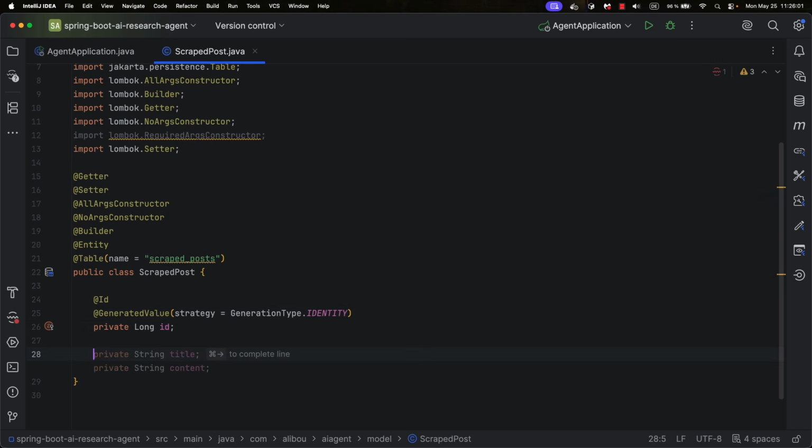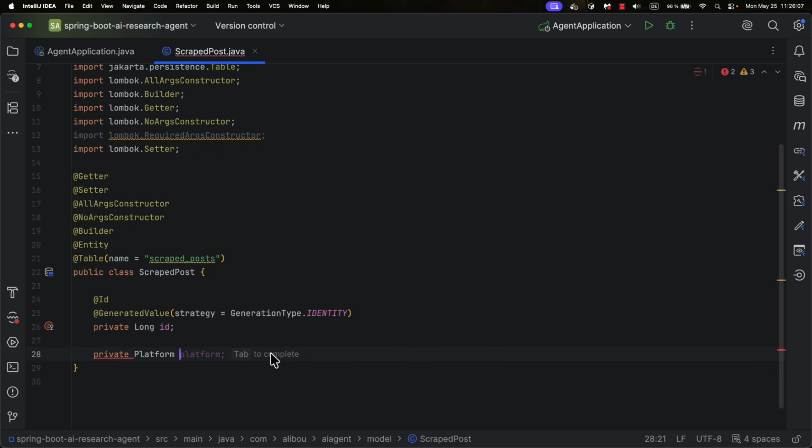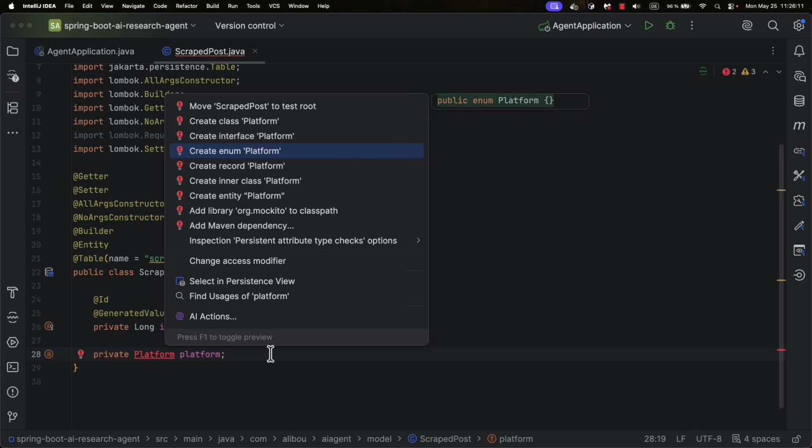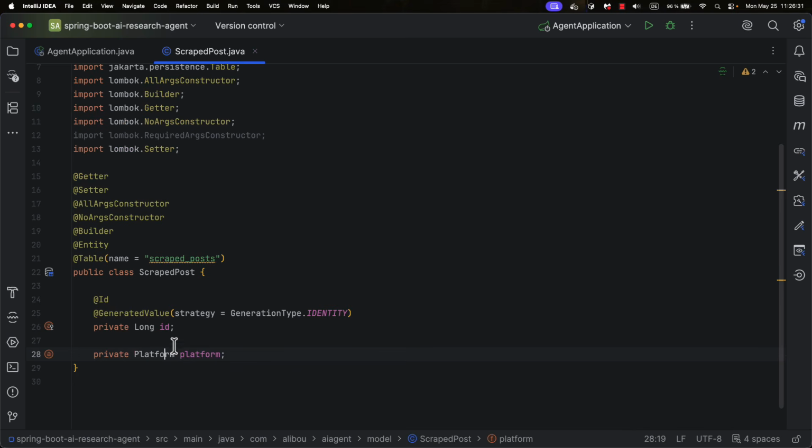Then what do we have? First, we have a private string. So not a string, but we will use an enum platform. Let's call it platform. So first I will just go ahead and create an enum platform. And for the platform, I will add the three platforms that I already mentioned in the system architecture or the system design. So let's create Reddit and Hacker News, and finally Product Hunt. All right, so this is our platform.